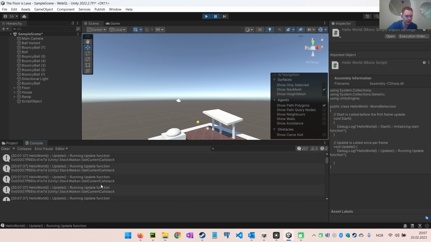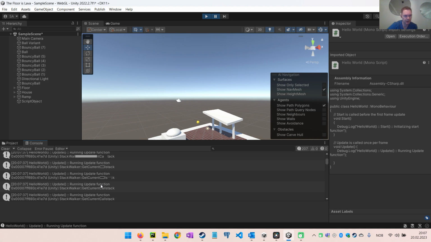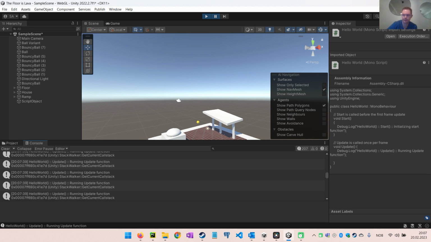So this is how we do basic scripting. Now it will run update function all the time. So let's stop the program, go back and open the script again.